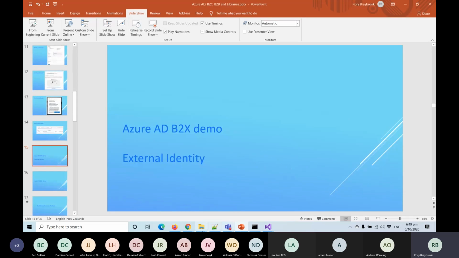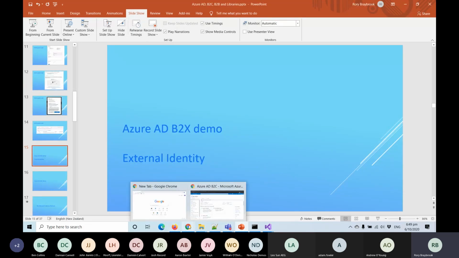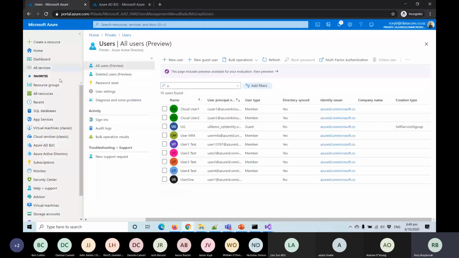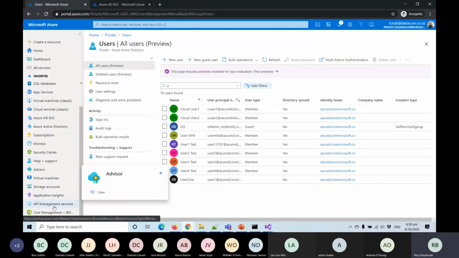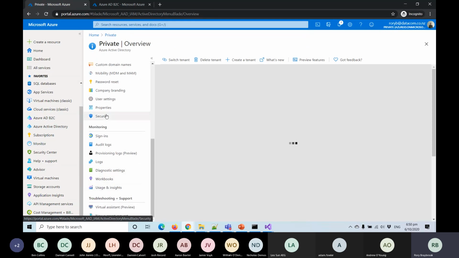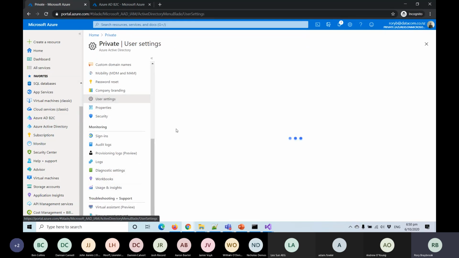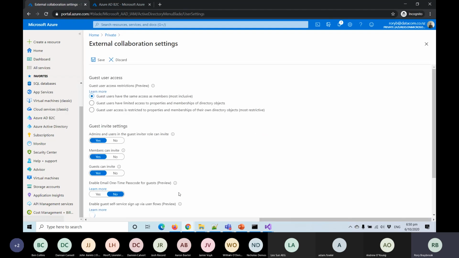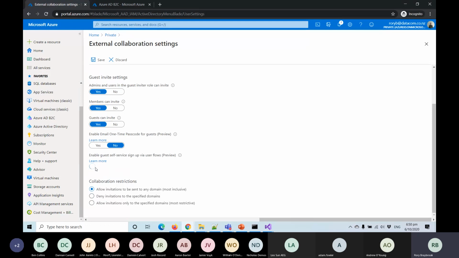However, there is a new way of doing it, which is in preview called external identity. And you'll see it says B2X, which is quite interesting. And I'll explain that a little bit later. So let us go over here. Over here under Active Directory, over here under user settings, you'll see down here external users, manage collaboration settings, and this is the one that you have to set over here.